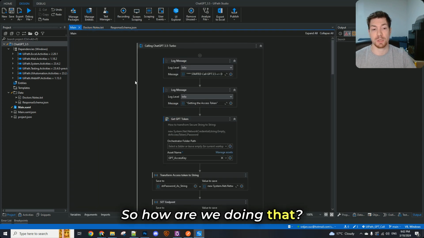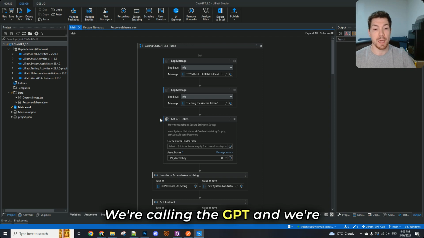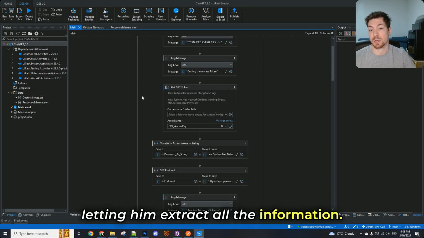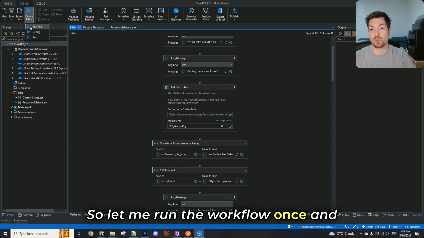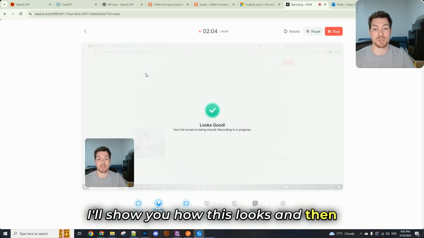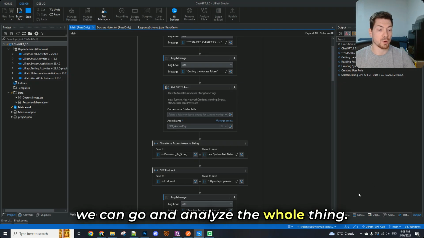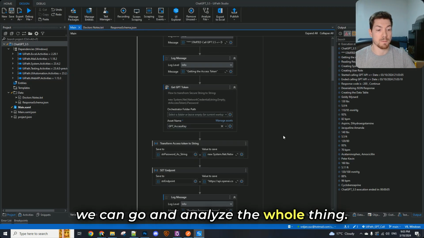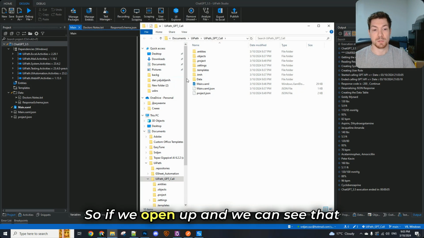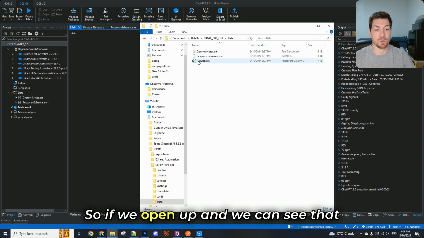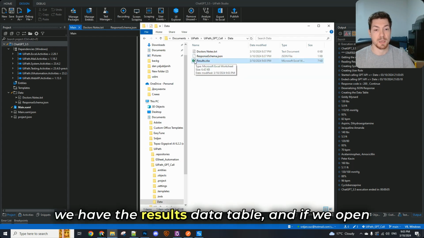So how are we doing that? We're calling the GPT and we're letting it extract all the information. So let me run the workflow once and I'll show you how this looks. And then we can go and analyze the whole thing. So if we open up, we can see that we have the results data table.